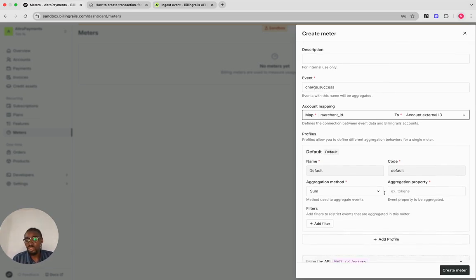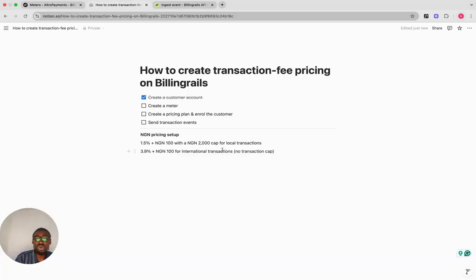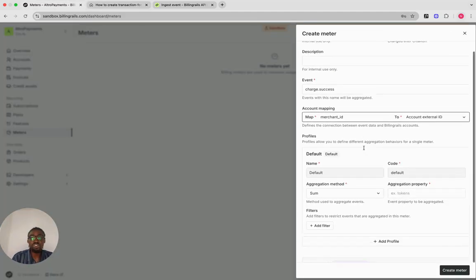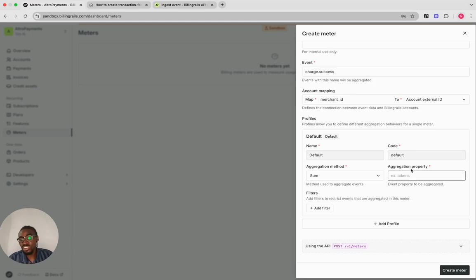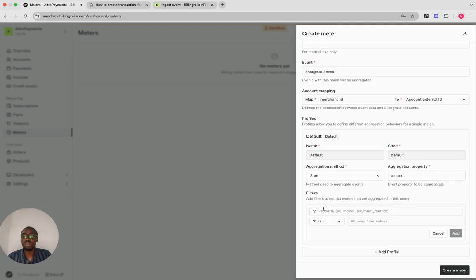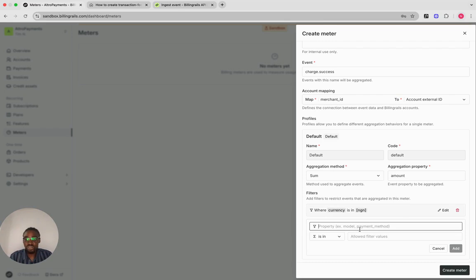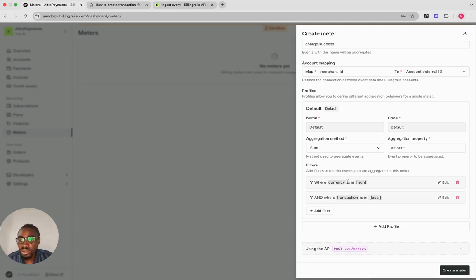And so this is where you get to set up multiple profiles. So let's come back here. What we are trying to do is separate first NGN transactions that are local transactions, because we want to charge them differently, and then NGN transactions that are international transactions, we want to charge separately as well. So we're going to set up two different profiles, still the same events, but two different profiles to track two different things. The aggregation property, which is the thing we are listening for in this charge.success event, is amount, because it's amount that we are calculating a percentage of. And we want to say where the currency is NGN and the transaction type is local.